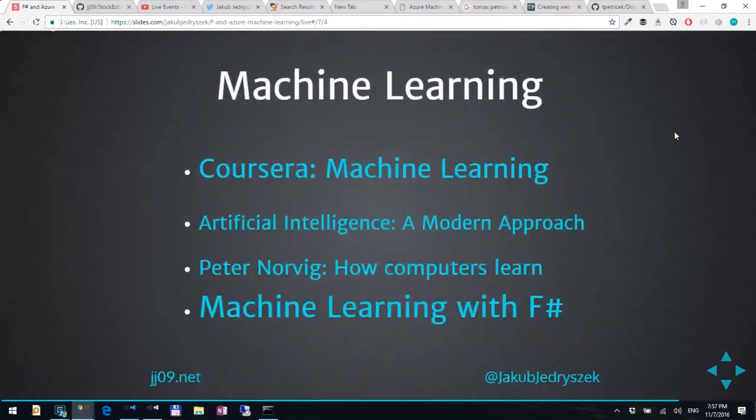And on machine learning, as I said at the beginning, the Coursera course is great. AI: A Modern Approach by Peter Norvig. And the third one is a YouTube video. If you go to the presentation, there are links behind that actually, but if you Google for it, you can find it too. This Peter Norvig, How Computers Learn, he's actually explaining how they improve the translation and image recognition with deep learning at Google.